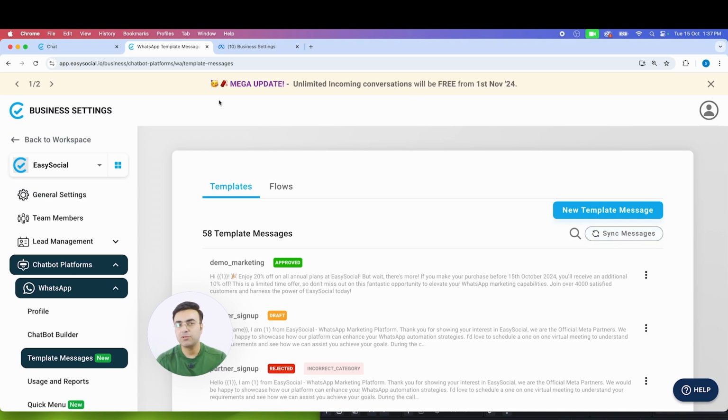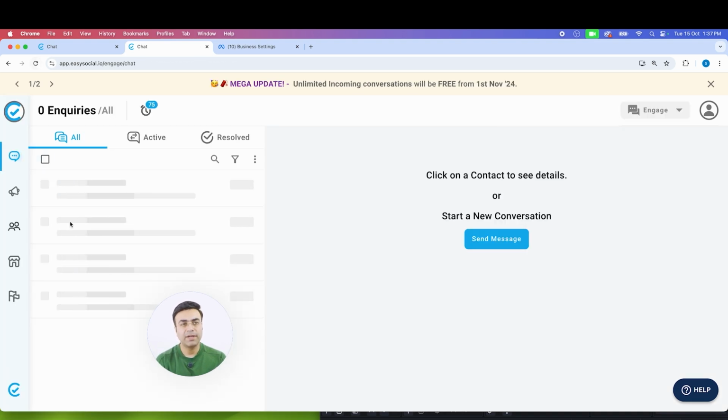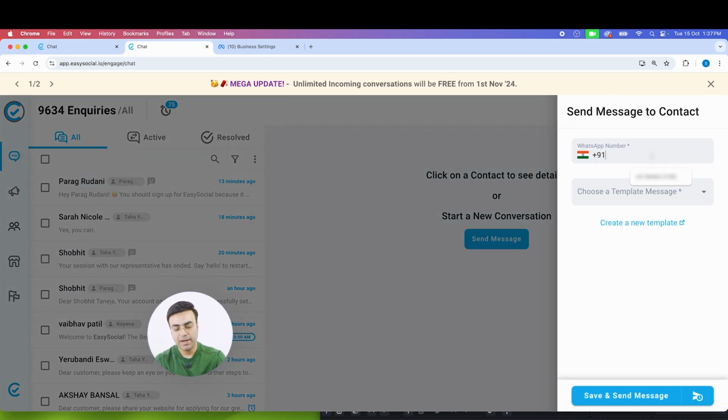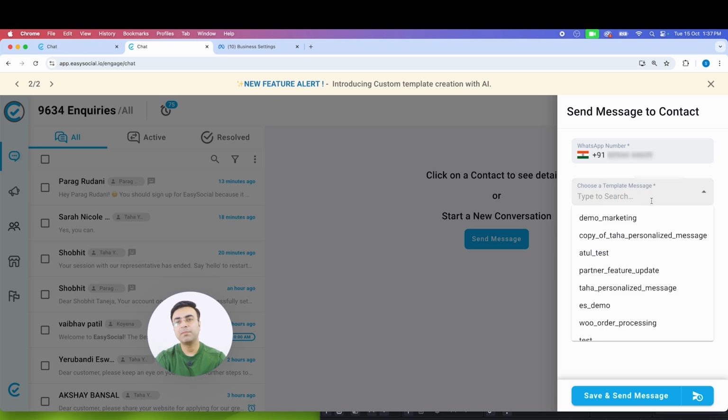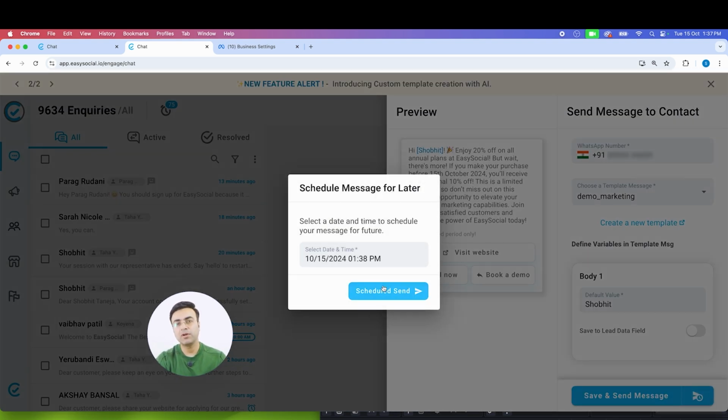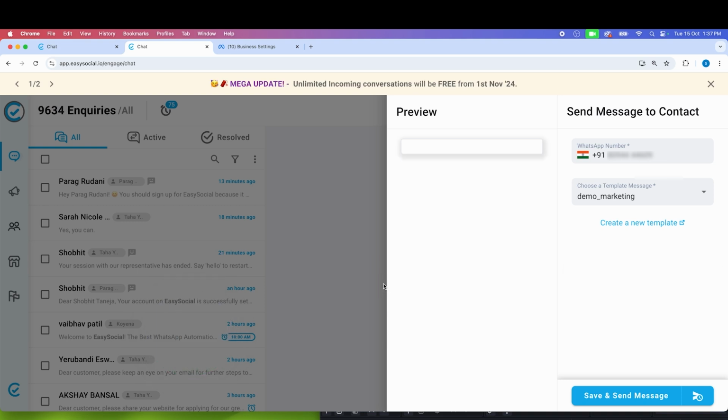So there are multiple ways to send it. So let's first go back to workspace by clicking on the button on the top left corner. So it takes us to the chat menu. So here I can click on send message. I can add a number here and I can choose the template that I just created, and I can personalize the name here. Let's say I'll add my name, which is Shobit, and now I can quickly send it here. I can also schedule it for a later time.